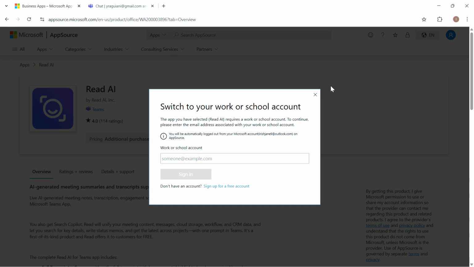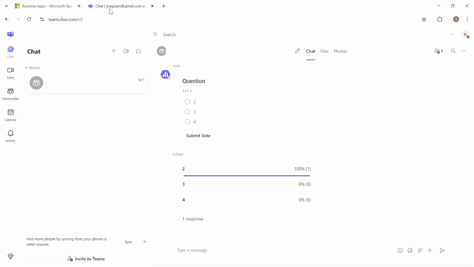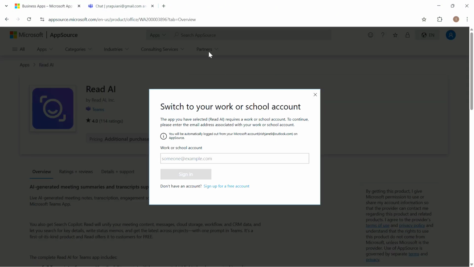Once you have authorized the connection between your Microsoft account and Read AI, you can proceed to configuring your preferences. Inside the Read AI dashboard, you can enable automatic meeting summaries, turn on engagement tracking, choose which meeting Read AI should join, and use Read AI in your meeting.